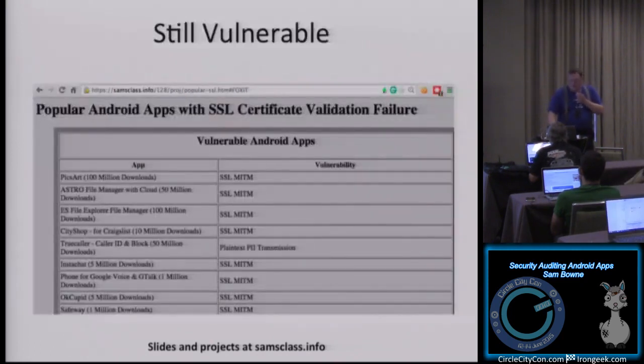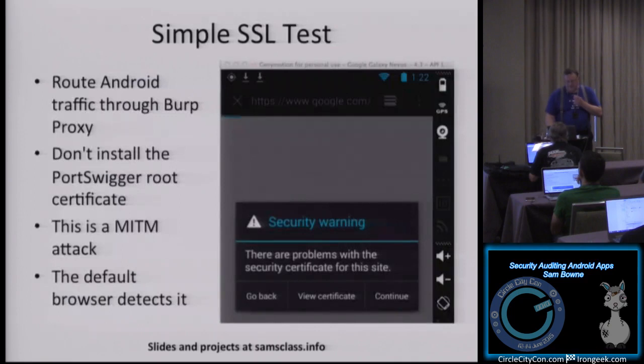And what I wondered, when I looked at this 7 months later, is how many of them are still vulnerable, even though CERT warned them 7 months ago. And the answer is a lot of them. So I went here, and here are ones with 100 million downloads. Popular apps that are still vulnerable to SSL man-in-the-middle attacks. And that is very easy to test. Let me just show you some of this stuff.